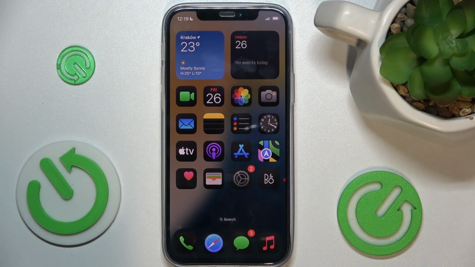Hello, in this video I'm gonna show you how to connect to Wi-Fi on iOS 18.